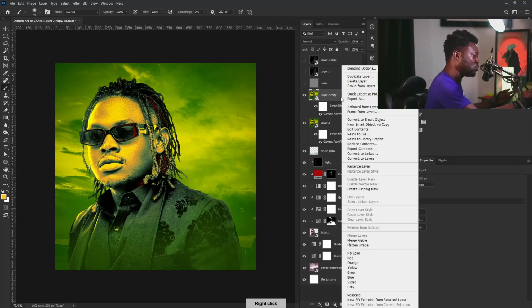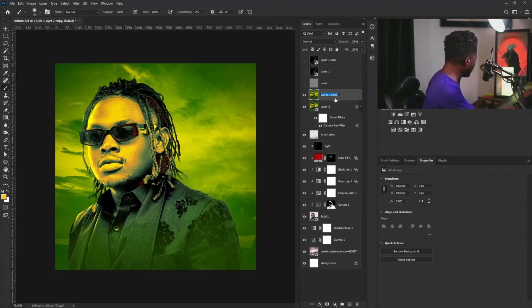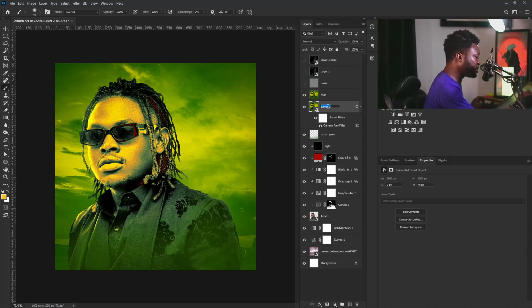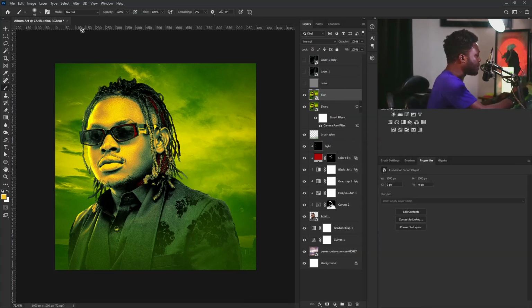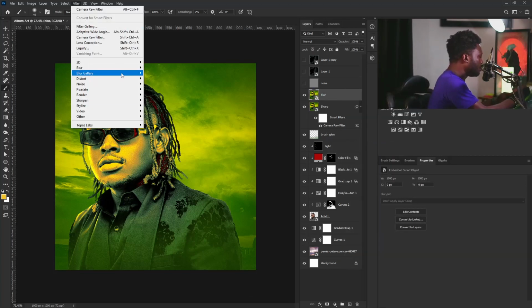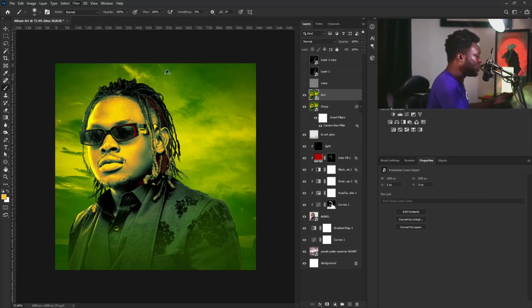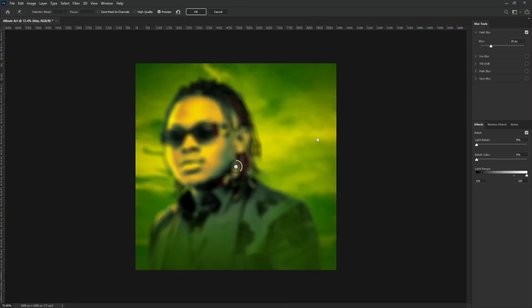And I am going to rasterize this. All right. And I'm going to call this blur. All right. And I'm going to call this, let's just call this sharp, because we added the sharpen effect to this. Now I'll go straight to, let's convert this to a smart object again. So I'll right click and say convert to smart object, and I'll go to filter, blur gallery, and hit the field blur option here, blur strength like that. I prefer this. So I'm going to hit the OK button.